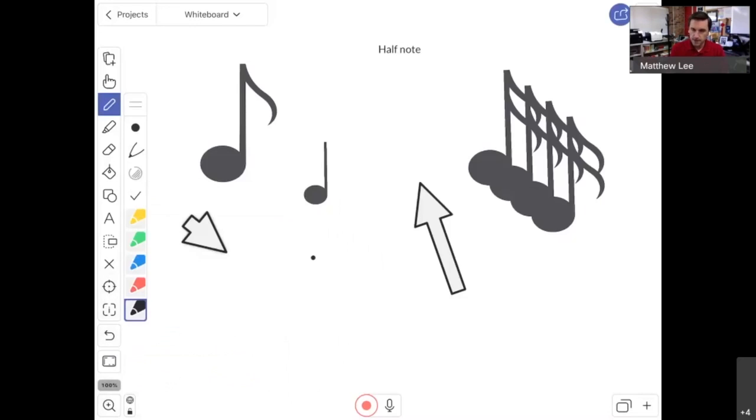So that's kind of the basics of the tools there. They're really simple, but when you combine them together, you can do a lot of really cool things with it. I'm going to pause here for a second. What questions do you have?